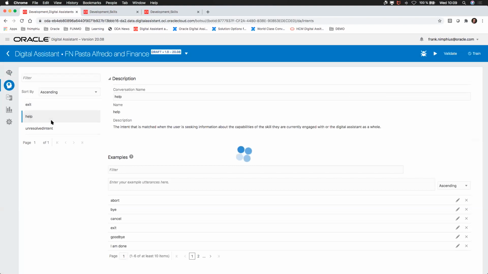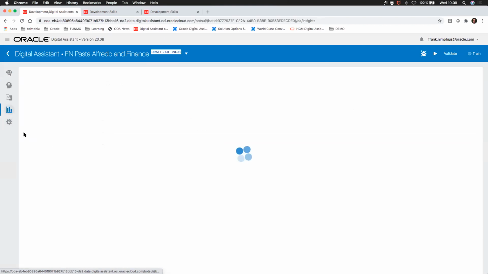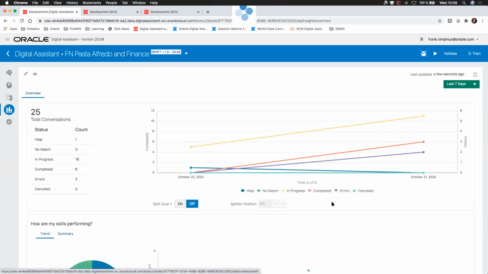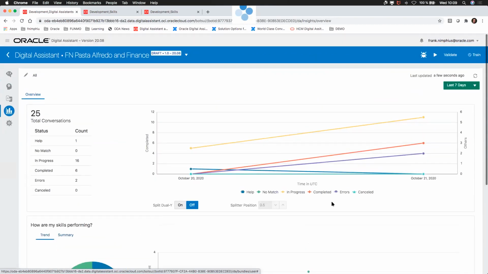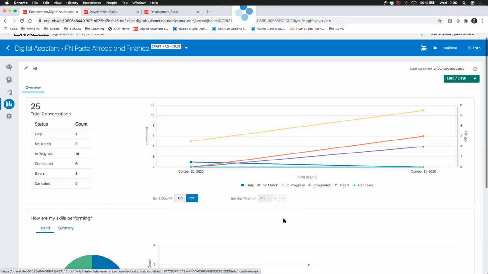Same for help. Now, if I put help, we have a generated card layout, which shows all of the skills we know about. It has resource bundles that I created, like German and the base language strings. And here is where we have insights on the digital assistant level. On the digital assistant level means this is now all the traffic that goes through the front bot. So you see there was 1 request for help, 6 in progress, 6 completed, and 2 with errors. I get this as a visual representation here.